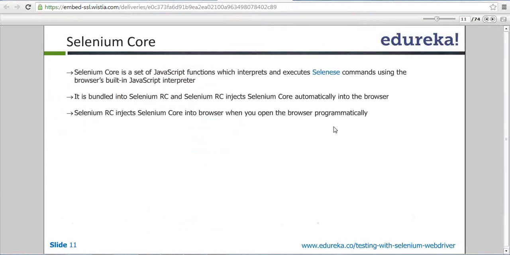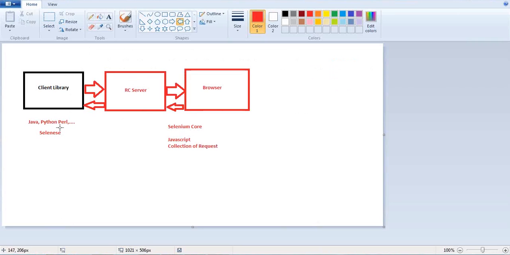Now what Selenium Core is, this diagram tells that whatever request you have sent to the server is actually getting collected all together in the form of a JavaScript, which is very light. Very light means very light.